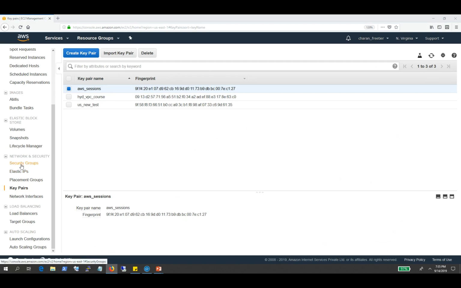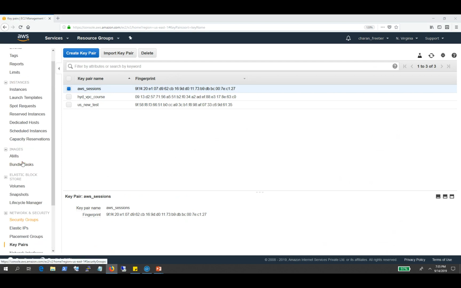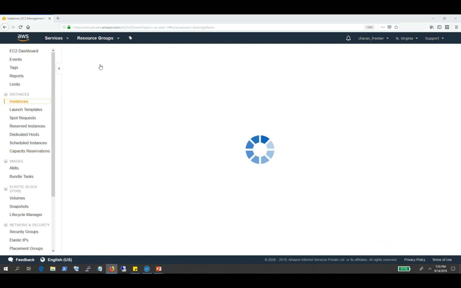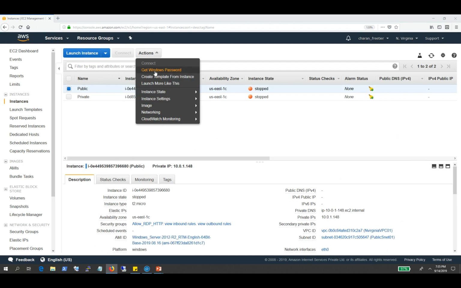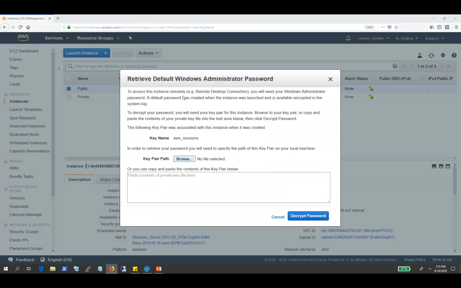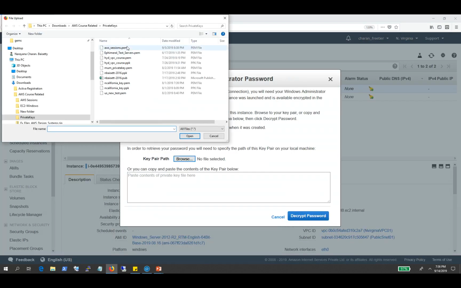And that particular key is only useful when you first log into the instance. To get the randomly generated Windows password, you have to use the private key. So if you don't have the key, for example in this case, if I don't have the AWS session key, there is no possibility that I can log into the instance. So you have to make sure you save all these keys in a secured place so that you can generate your passwords.